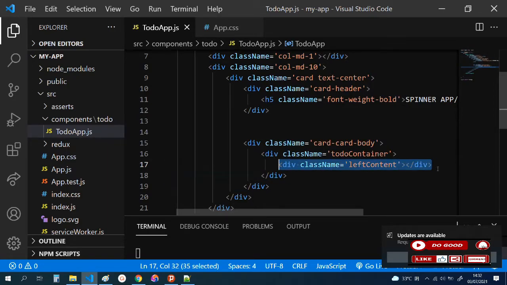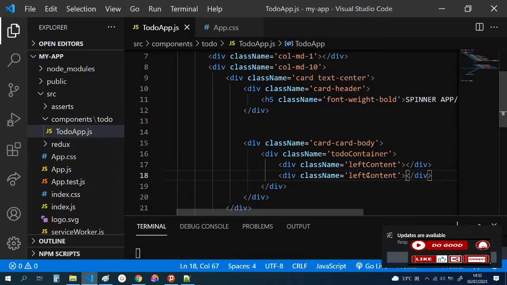I can just copy that, and the second one is going to be right content. Sorry, shouldn't be caps. Yeah, something like that's right.